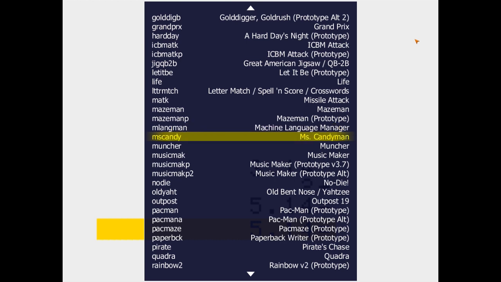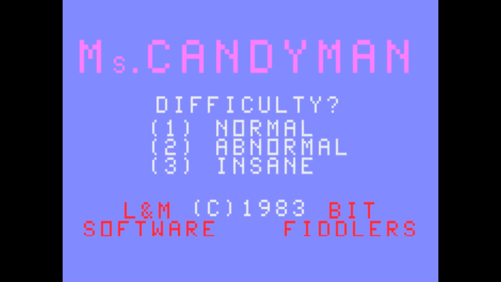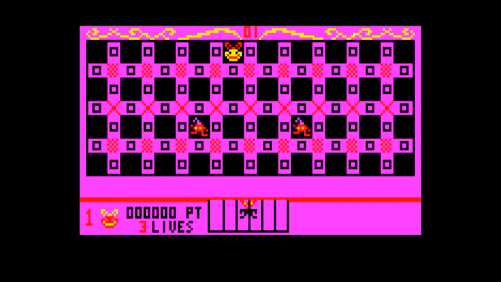Miss Candyman, a third-party game. This game scrolls down the screen. Alright, we'll play with 1 player, and we'll play abnormal difficulty, and yeah, pretty neat.